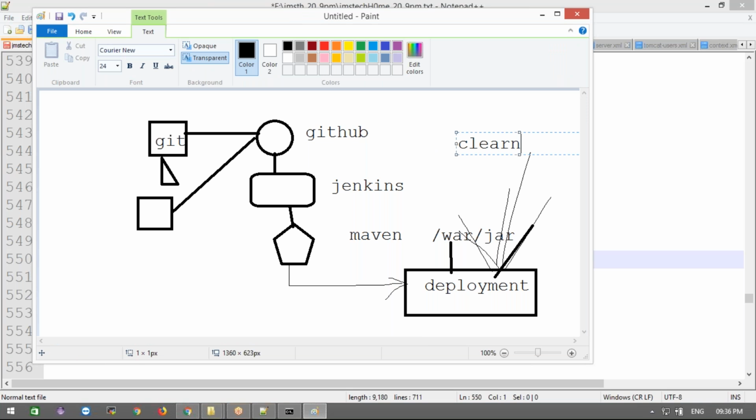What will it do? It will clean the previous build, right? It will clean my previous build target folder. The previous build target folder it will delete from the Maven workspace, the Jenkins workspace. Now if I build again, a new target folder will be created with a new war or jar file. Now that will go for deployment. That new version will go for deployment.